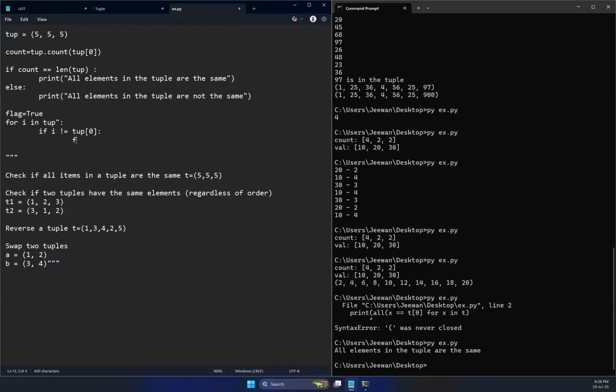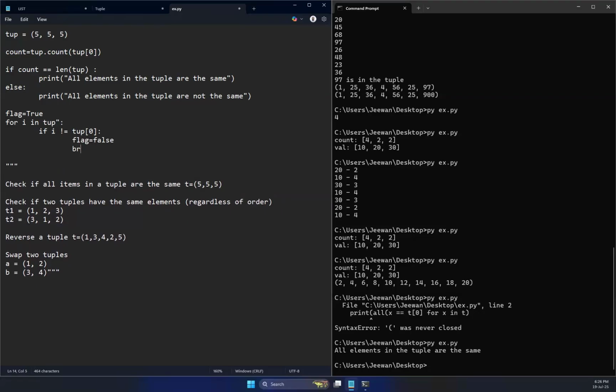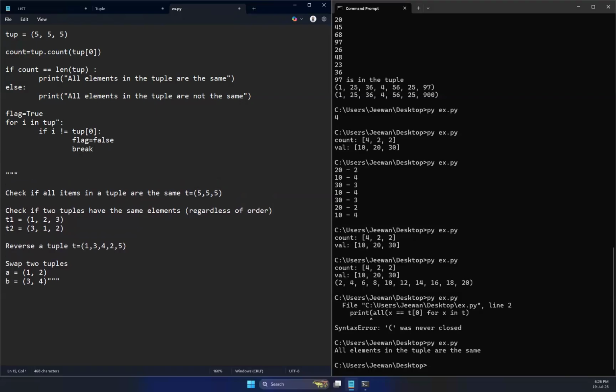Now I'm going to set flag equals false, and then we know about the break keyword, so let's get used to break. Then I can print all same, flag.